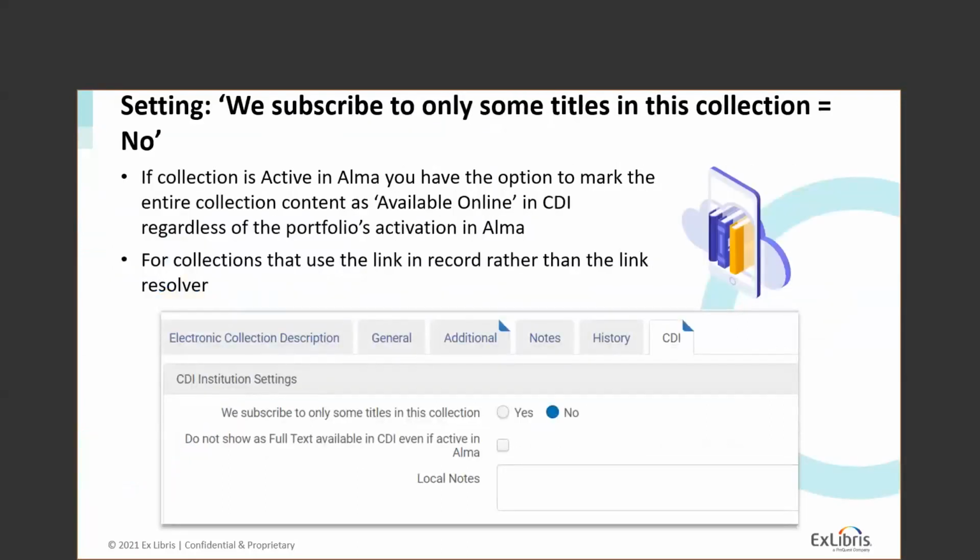There's one more setting that you likely have seen. It is "we subscribe to only some titles in this collection," yes or no. This affects the matching process between your local electronic holdings, what you have activated in Alma, and the CDI citations from the Central Discovery Index. If you say we subscribe to only some titles in this collection, yes, so selective, you have a selective package, you're only subscribing to some pieces in this collection.